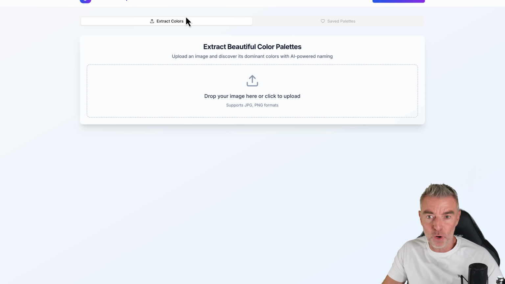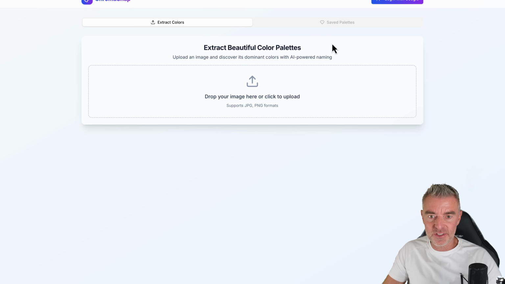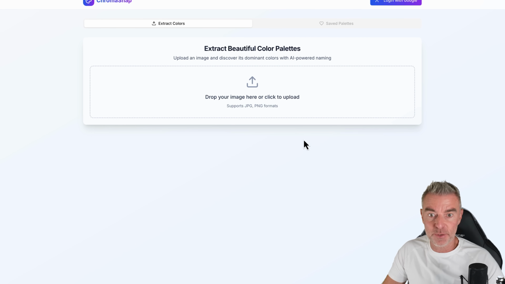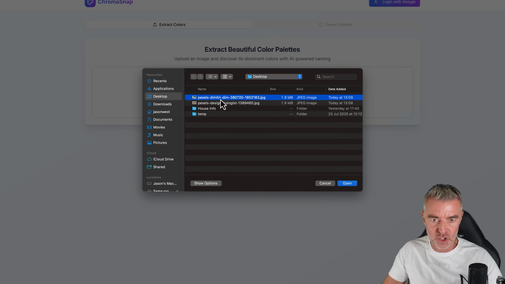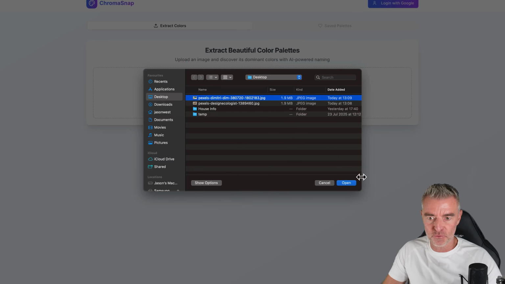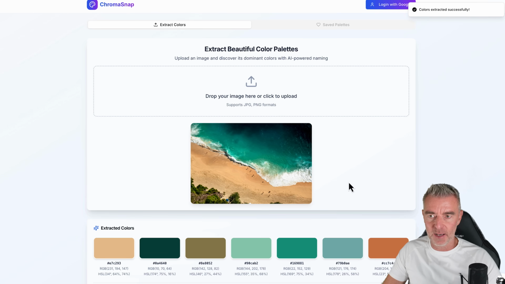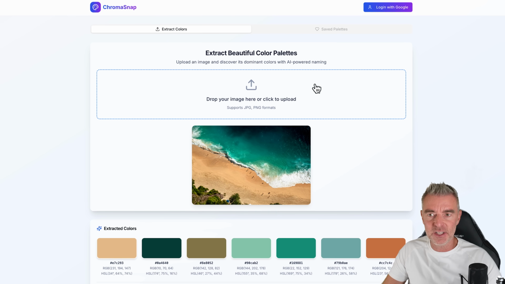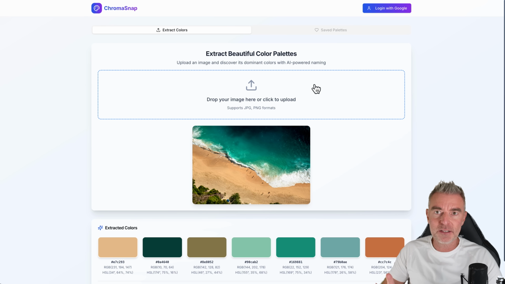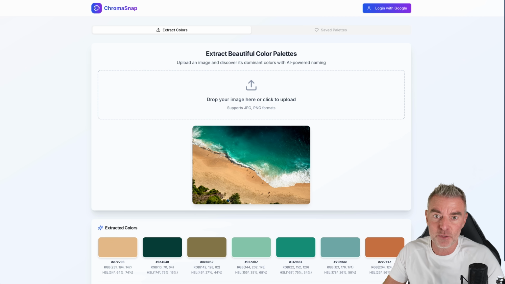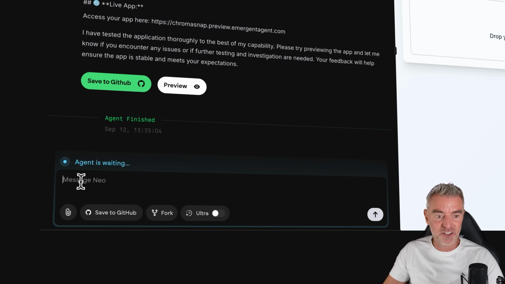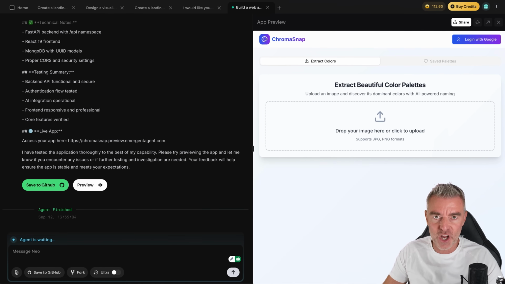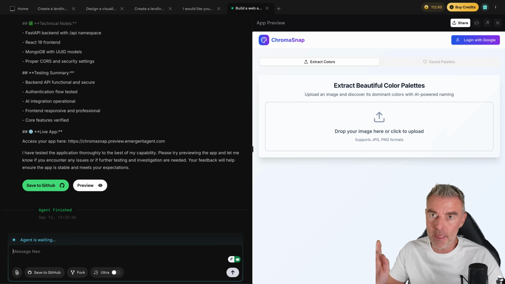Now, I see there's no obvious way here of how you can save your palette once it's been created. In fact, if we just do another picture, there we go. Look at this one. This one's a beautiful picture of a beach. Again, works absolutely brilliantly, super, super quick, but there's no obvious way to go and save this and sign up and everything. So I'm going to make some adjustments to the app, and that is very, very easy with Emergent. All you need to do is go over here and just tell it what it is you want to change. So I'm going to write that out now, and then we'll see what it does.